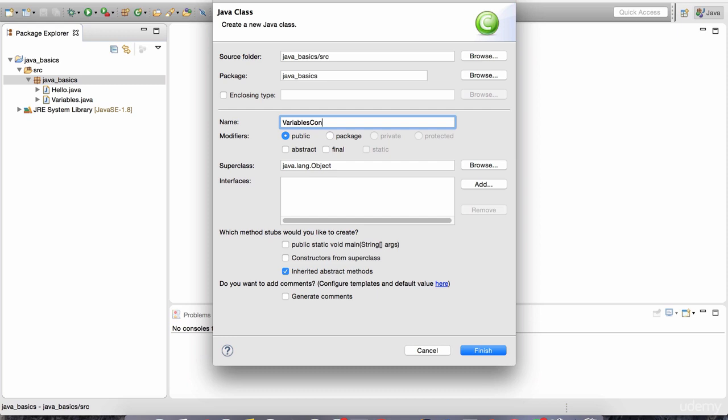Create a new class. I'm going to right click here on the Java Basics package, go to New and then Class, and I'm going to call this VariablesContinued. And notice the naming convention here. This is the name of the class, and the first letter is capital, as well as the first letter of the second word, and there are no spaces. Okay, so just keep this naming convention in mind.